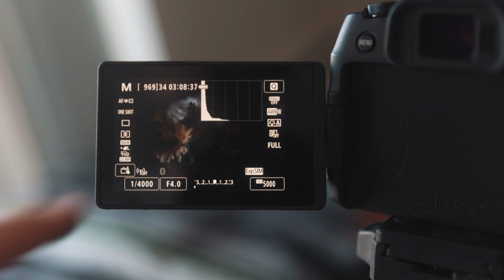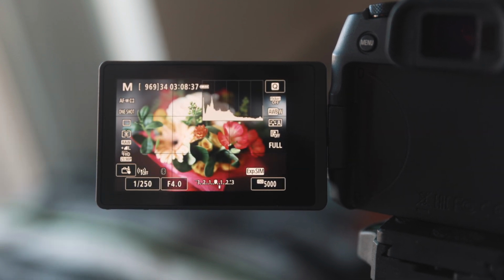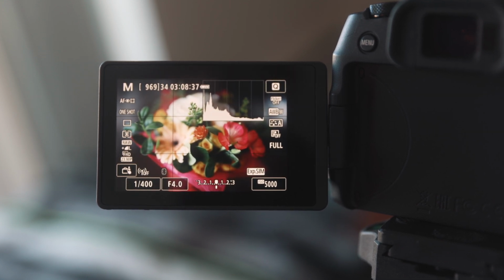I recommend using your histogram here. It just shows you how much of the low end and the high end is exposed and balanced in your picture. Having a more balanced photo is going to help you get a better exposed picture.